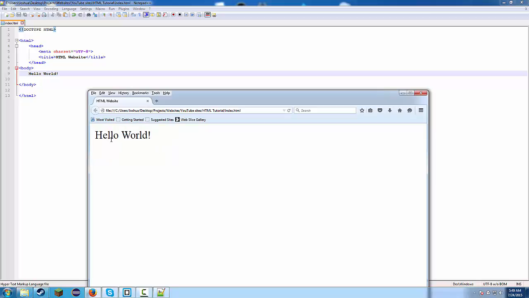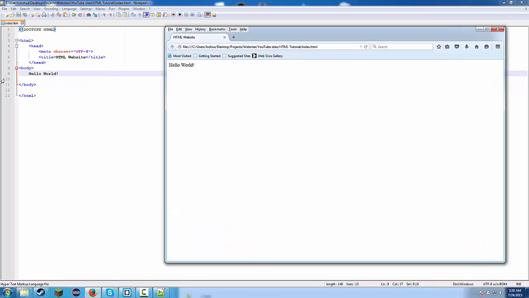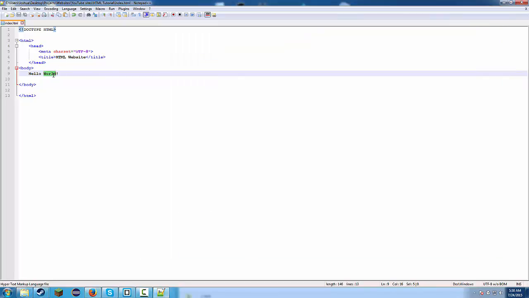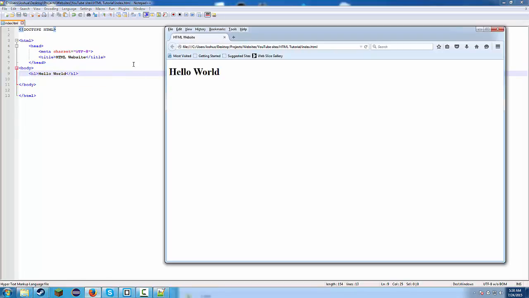If we zoom in, you might notice there's a little space between the text and the edge. That's called margin and padding. We're not going to worry about that right now because we're not into that yet. I'm just breaking down the basics. So let's type in h1, which stands for heading 1. Hello world, slash h1, so we close the tag right there.